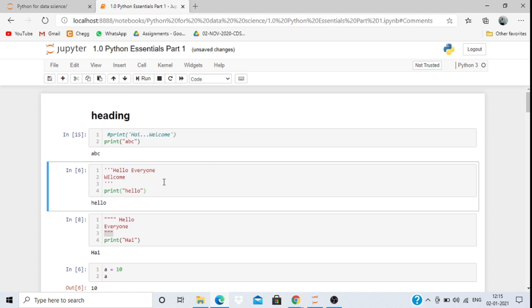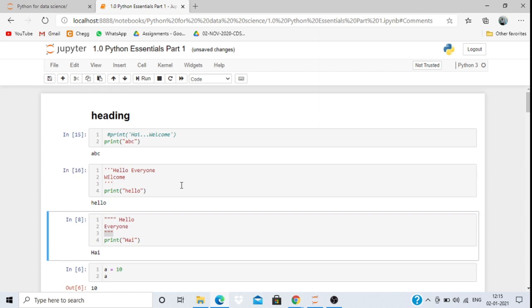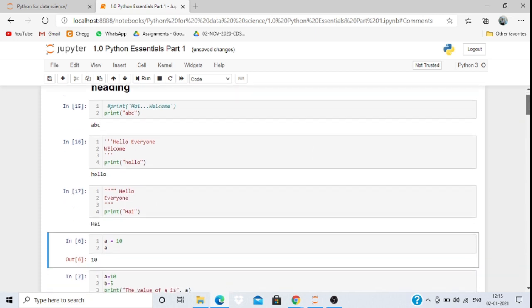This is for a single line comment. And if you want to give multiple line comments, you can use triple quotes, triple quotes here also. Inside this, whatever you write, everything will be considered a comment line, so it is not going to execute. See, nothing will execute. You can even write double quotes also. It does not have any problem. It will execute each and everything.